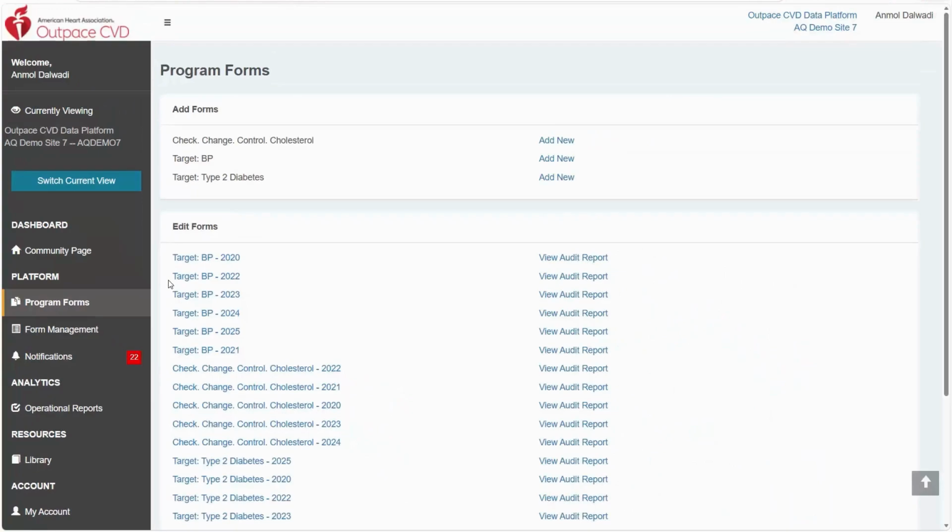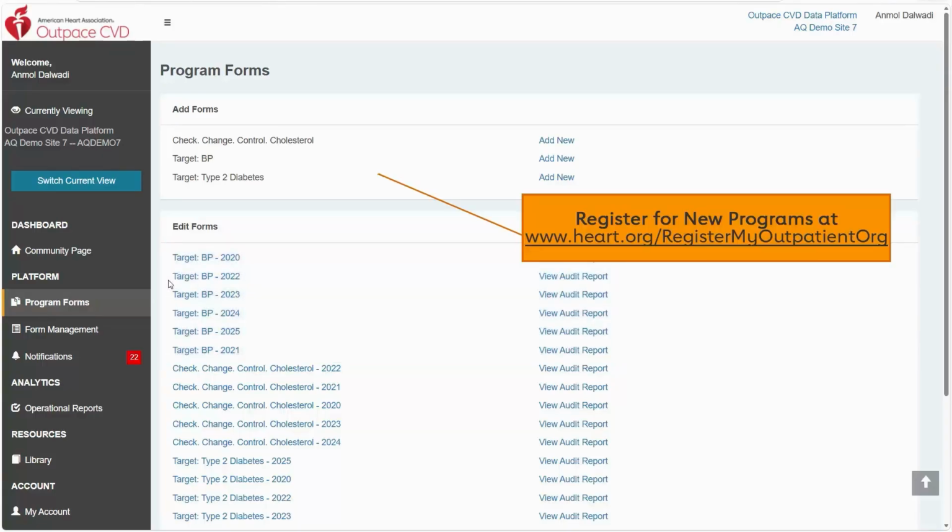A facility may have access to multiple Outpace CBD programs such as Target BP, with forms already started or completed for previous measure years. If you don't see a program listed, make sure your organization is registered for that program at heart.org/registermyoutpatient.org.